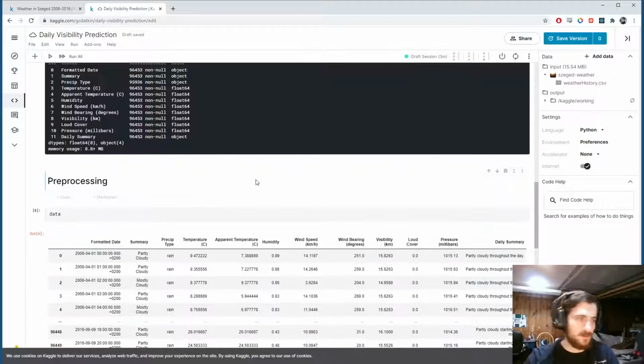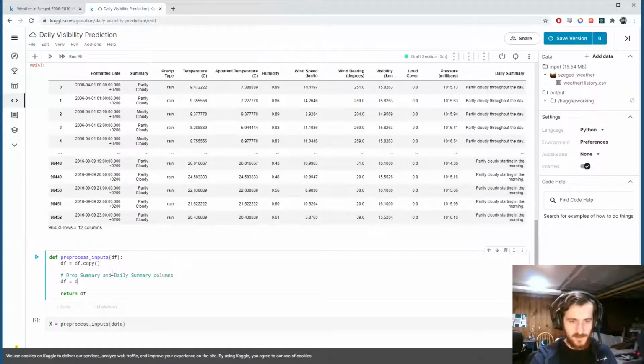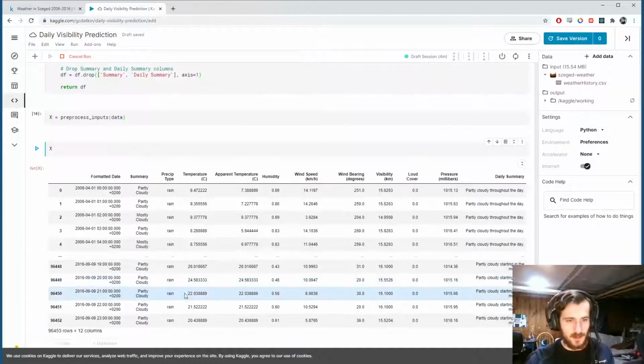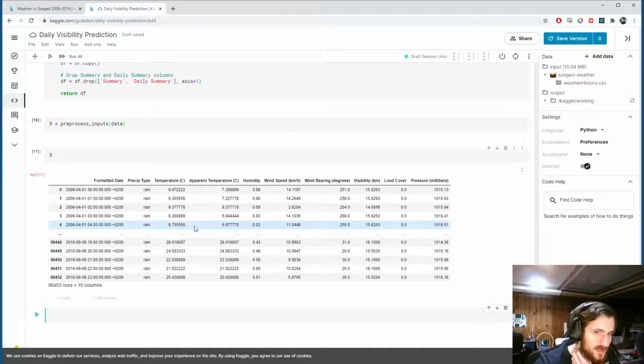Alright, so let's start by dropping those columns I said I was going to drop. So drop summary and daily summary columns. So we're going to use df equals df.drop, passing in summary and daily summary. And we're dropping from axis 1, which is the column axis. Alright, then we can take a look at X, and you can see we now no longer have those text columns.